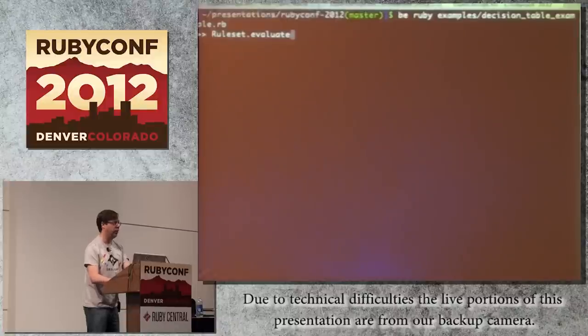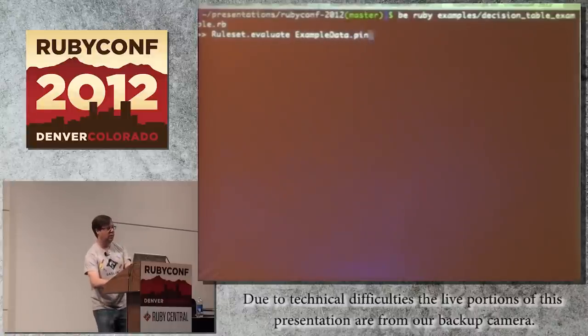And I have an evaluate method, just like I did for the first day for our example, I guess. Oh yeah, sorry, I have a different set of examples in this case.